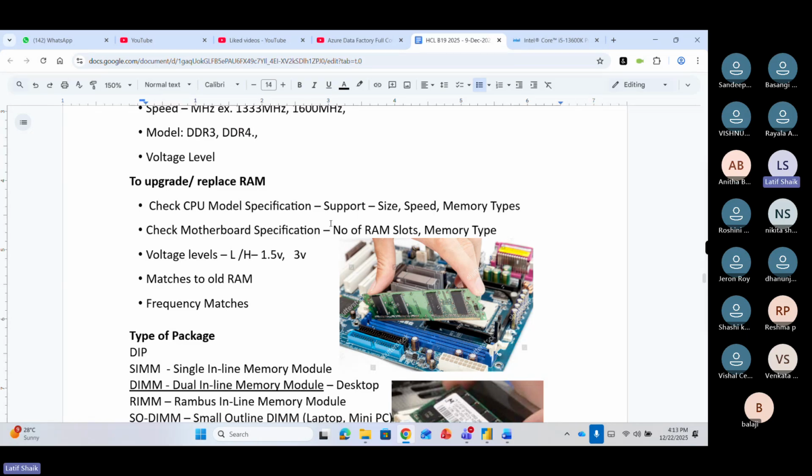The motherboard will support specific RAM models only. If the motherboard, on a desktop or laptop, supports DDR4, you can insert DDR4 RAM only. If it supports DDR5, you can insert DDR5 only. If it supports DDR3, you can install DDR3 only. You can't install DDR4 instead of DDR3. So you also have to verify motherboard specifications like number of slots and memory type.